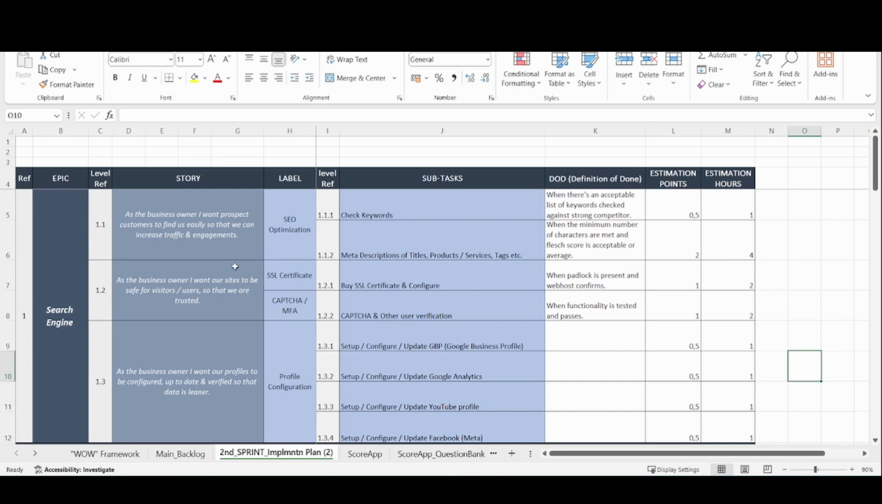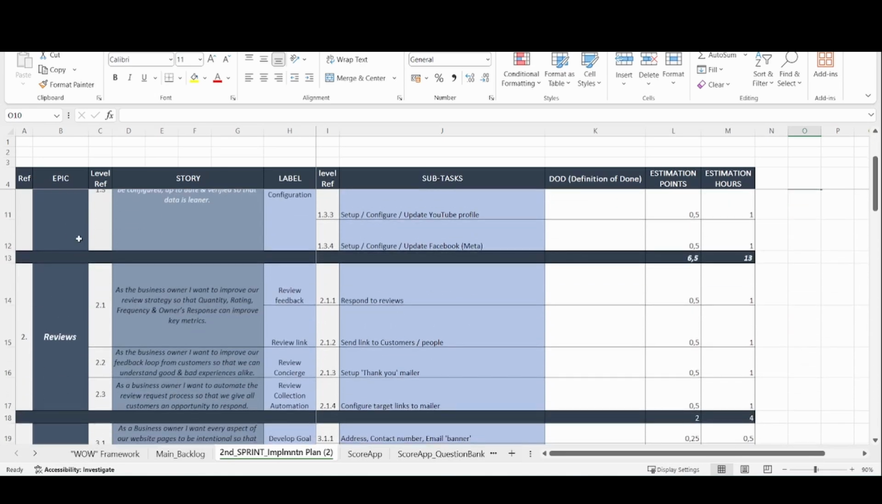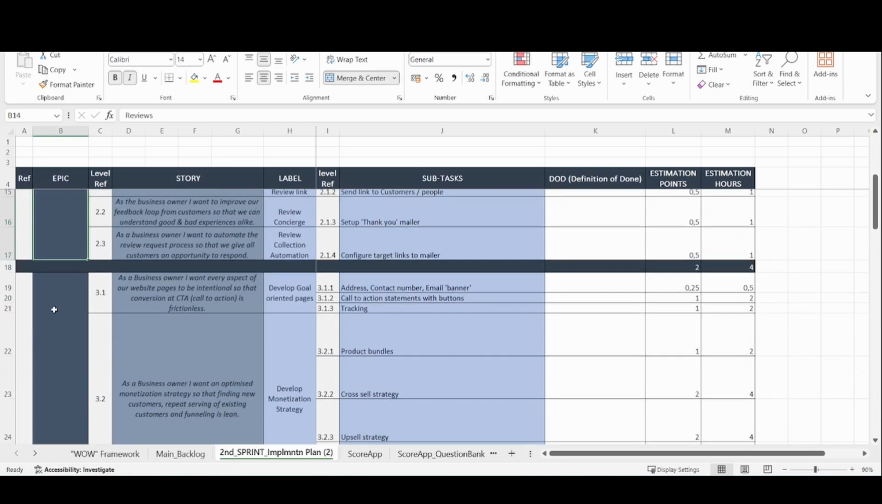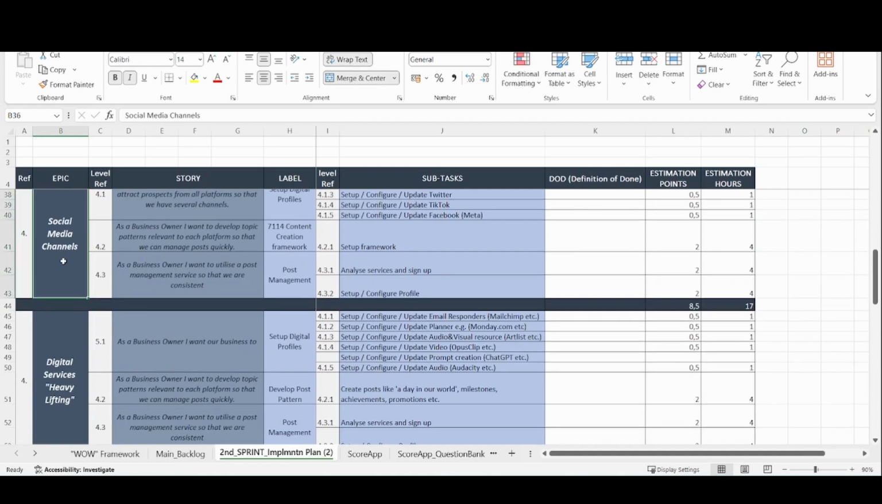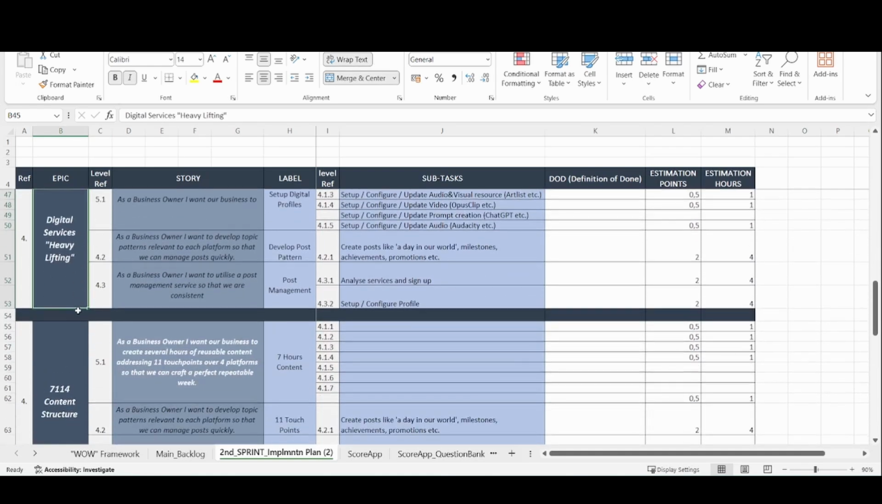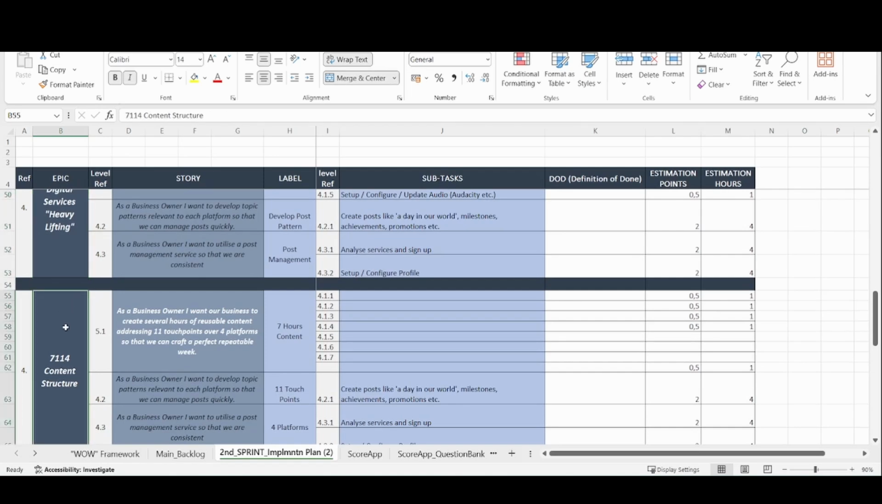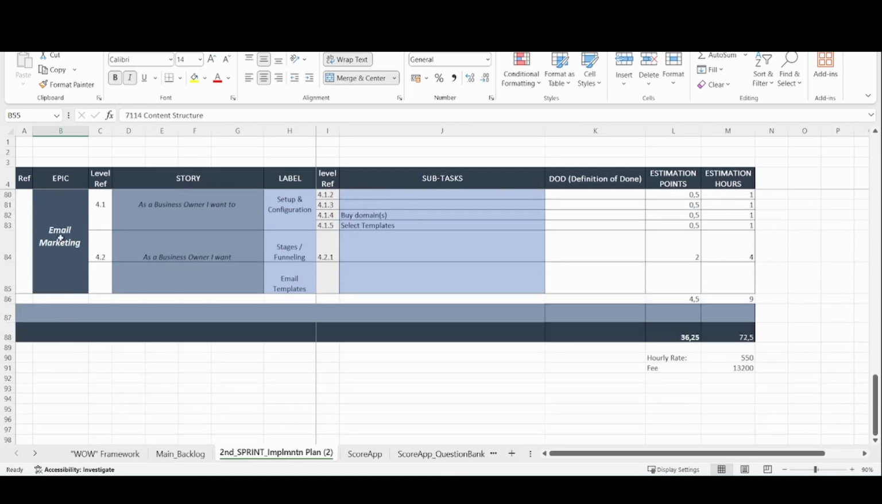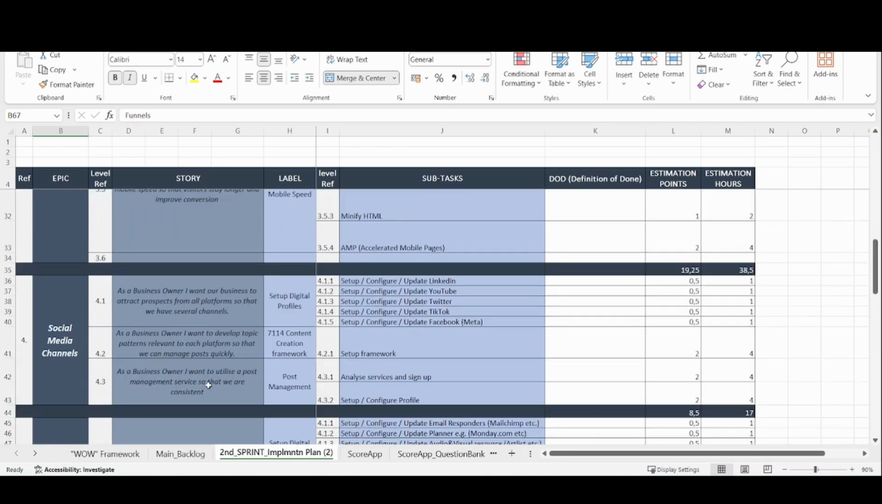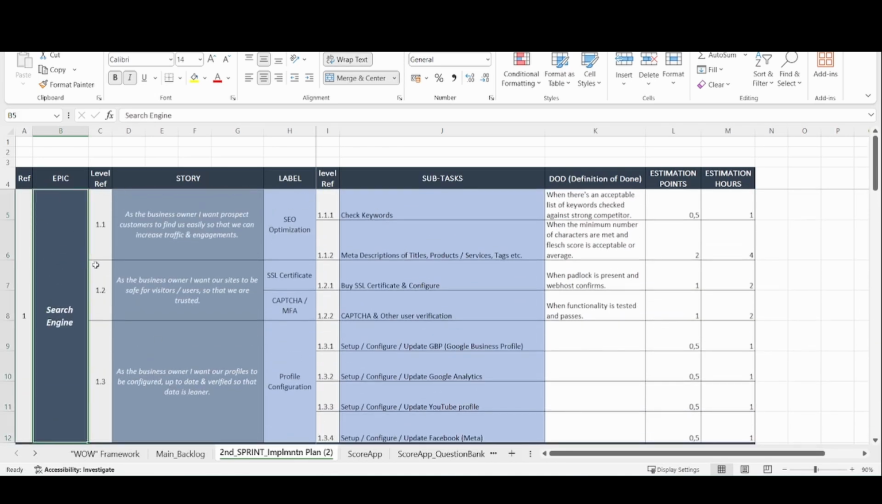Basically the structure is you have the fundamentals being the search engine, which is results pages and SEO. You have reviews, you have the website, you have social media channels, digital services that we use that does the heavy lifting, and the 711 for content structure. You can also do email marketing and funnels and all of that stuff. Typically it's epics that are broken down into stories, and then we've labeled some of them with some subtasks, so obviously breaking that down into smaller pieces, and then we give each task a definition of done.